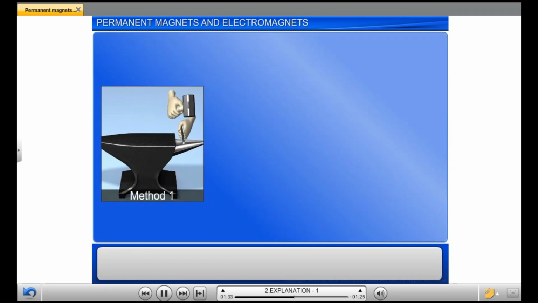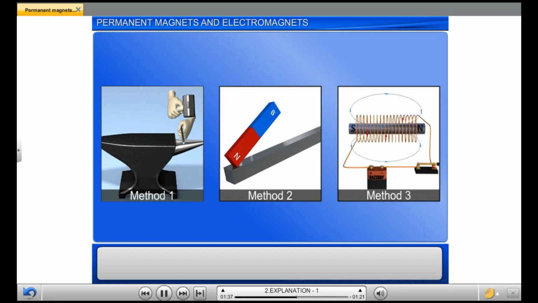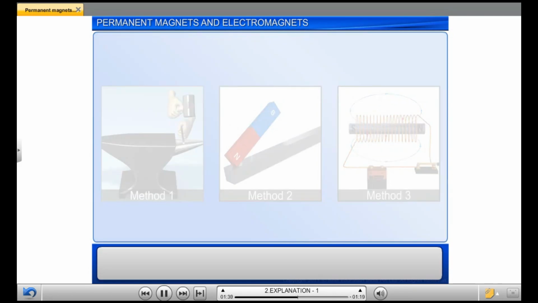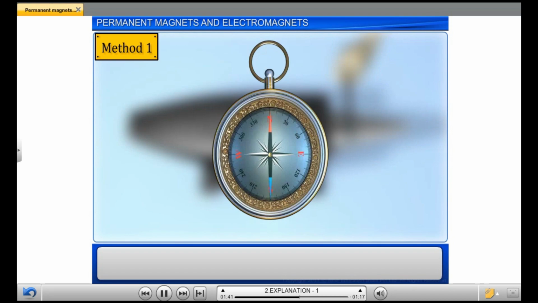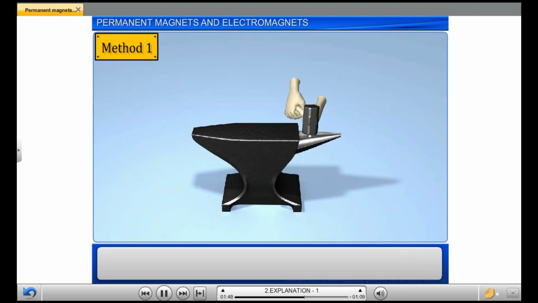There are different methods of making permanent magnets. In method 1, we can prepare a permanent magnet by holding a steel rod in the north-south direction and hammering it repeatedly. This is an age-old method of magnetization.